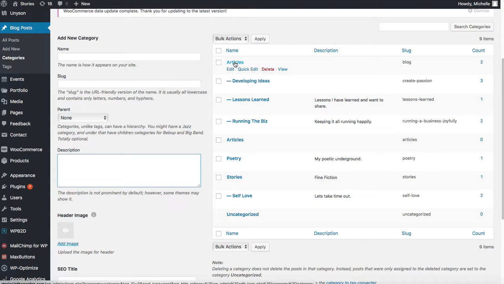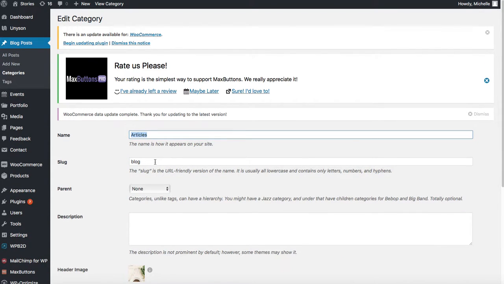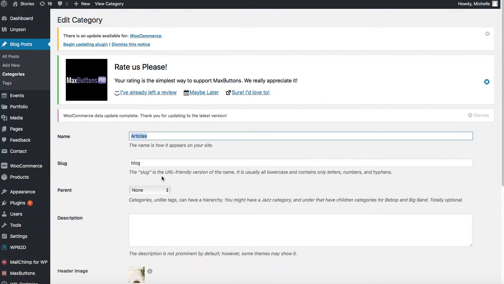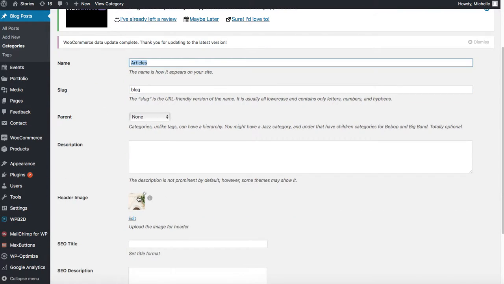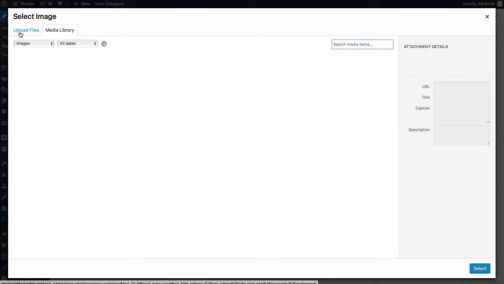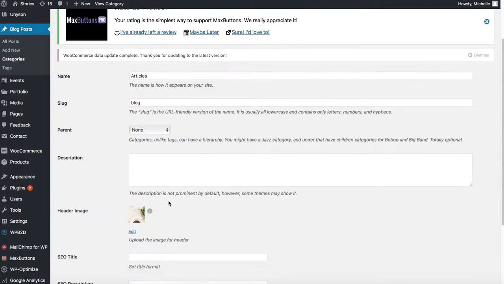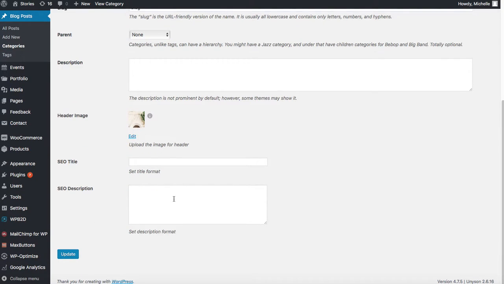I'll go ahead and show one that I've already got set up. Here's my articles category. You can see it's got articles, and I just gave it the slug of blog. And here's my header image. How you add a header image is you do the edit button, and you can either upload a new file or you can go to your media library and add an image from there. You can also drag and drop anywhere on there. I'm not going to update anything on that because I already have the header image I want, but I just wanted to show you how to run through and do that.